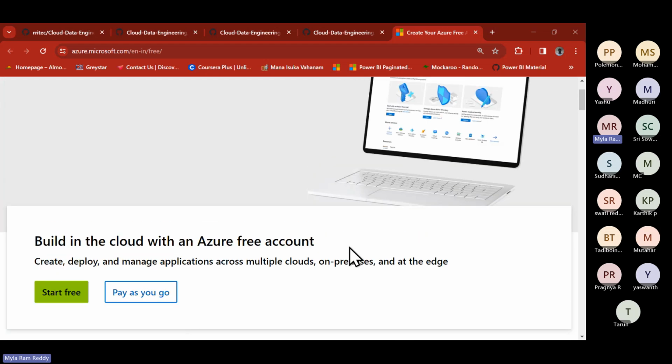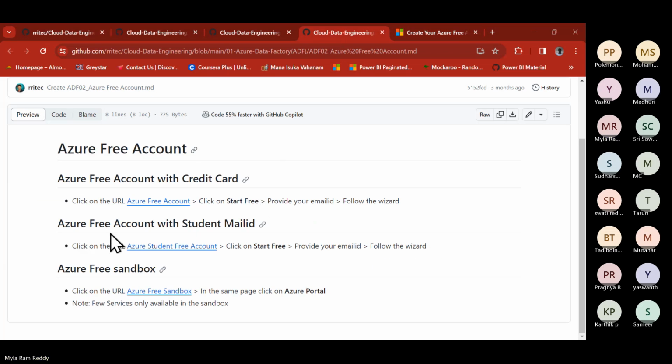Now, this is one way. You can click here on start free, and it is going to ask for a bunch of information, including credit card information. You can provide it and get it done. The second way of doing it is an Azure free account with a student mail ID.